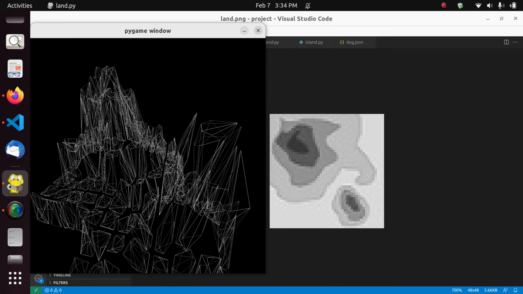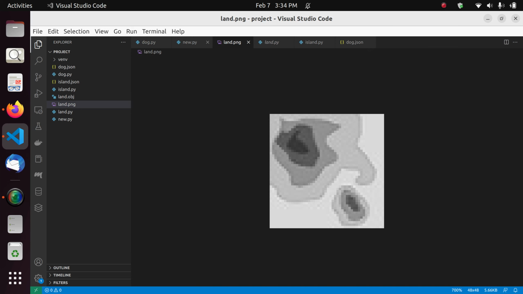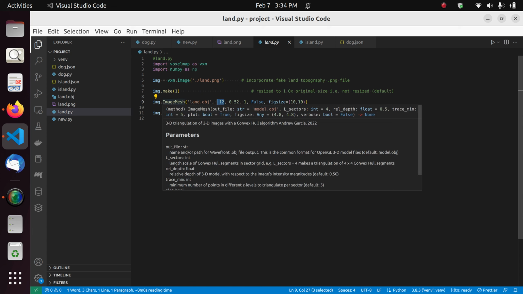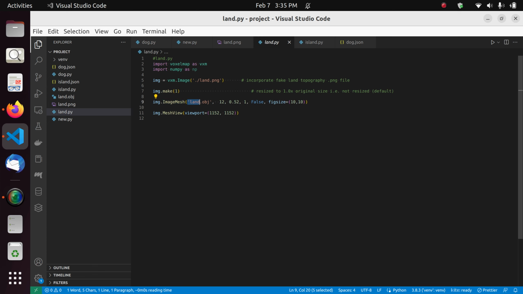And of course, ImageMesh has other arguments which you may customize. I will be showing you some of these by example, what they really mean. You can look at the documentation as well, but I guess it makes it simple if I make some changes here and there so you can understand it better. Okay, so land.obj is just the name of the wavefront file you want to give to the file that ImageMesh creates when it does this triangulation algorithm. In this case we are just naming it land.obj.